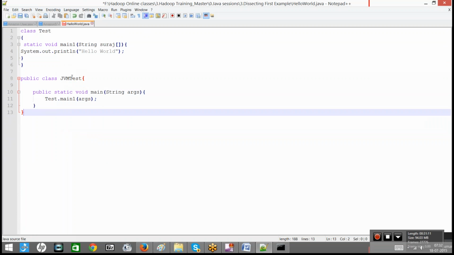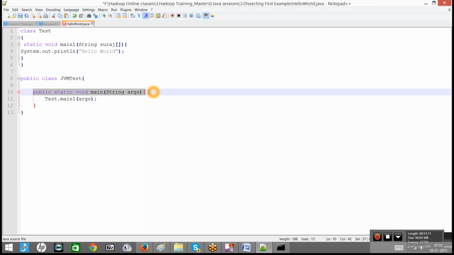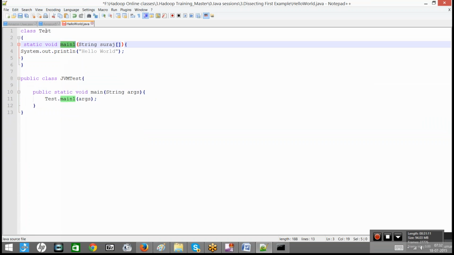Okay, so let's try to understand that this is JVM code. Let's say this is JVM code where we will have some method, not exactly main, and from here we are going to call our Test class main method. So I'm directly using the class name, right? If you don't have this static, then you have to create the object of this Test, and then you will be able to access it.